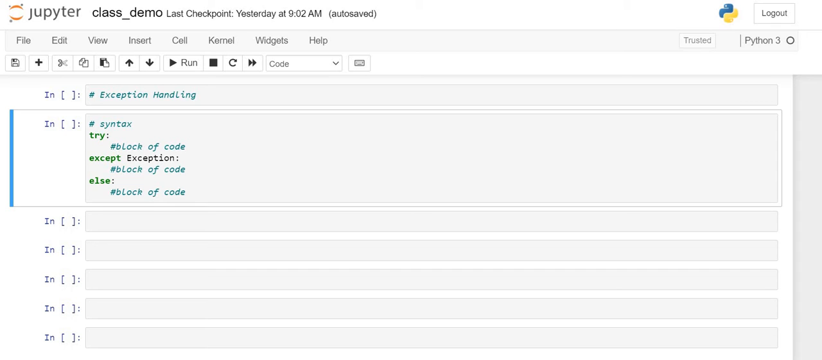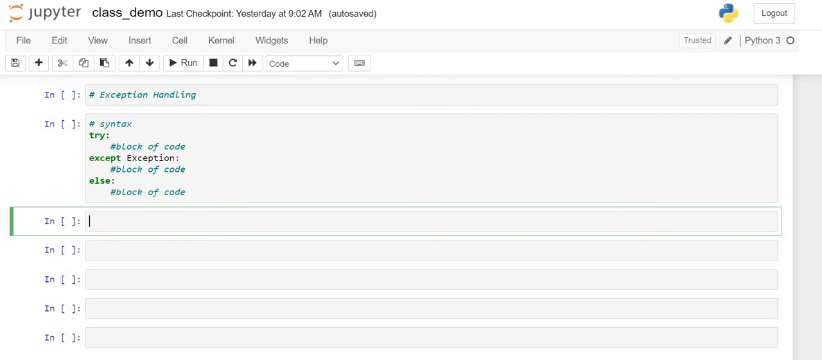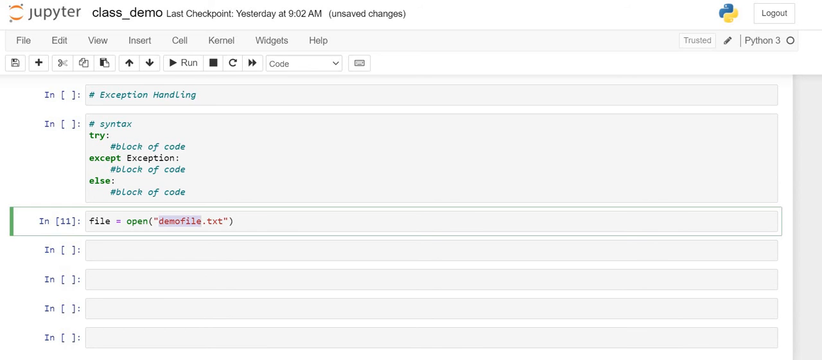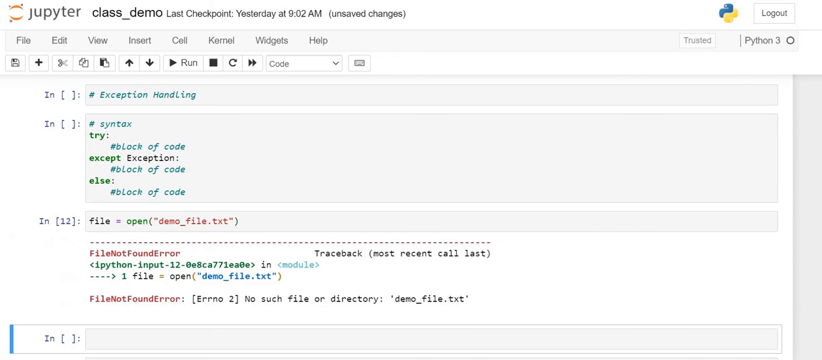So here is the syntax to handle the exception. Suppose I want to read my file. Here my file is demo file.txt. I'm trying to read this file. It is present and it is reading. Suppose this file is not present. I'll change my file name and run this. This file is not present. So in this case, the user will get this message, and it won't look good.